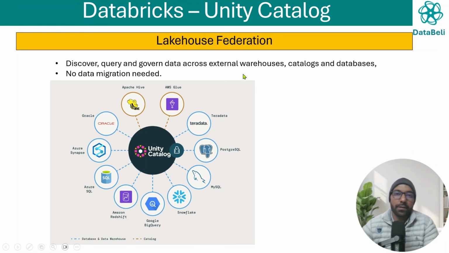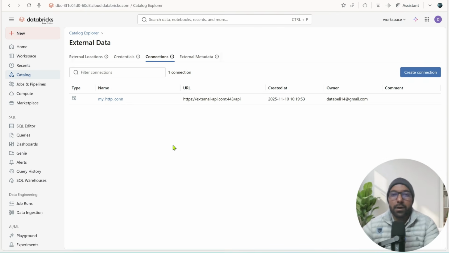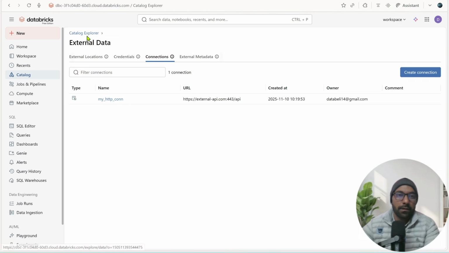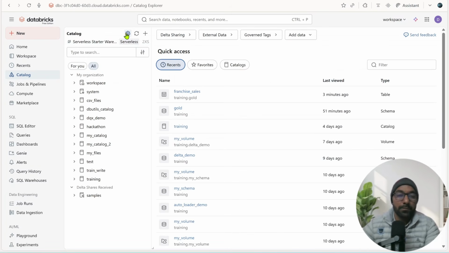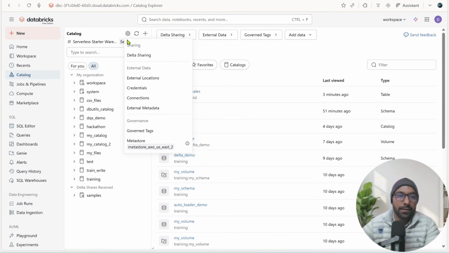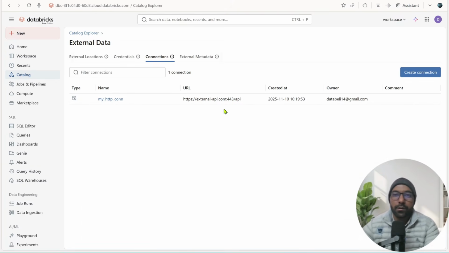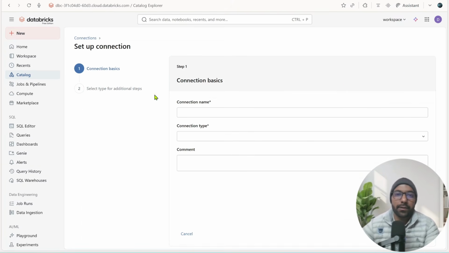So for that we can access this data without any copy. So let's see how exactly we can make this connection. So now I'm in my Databricks workspace, and in the catalog, if we go to Catalog Explorer, in this settings section here, we see this connections option. And if we go here, this is where we can create a new connection.